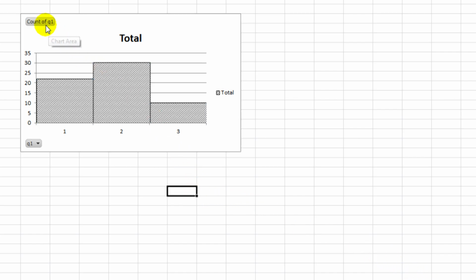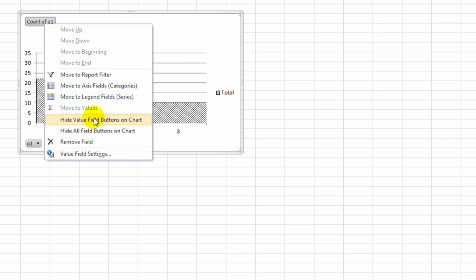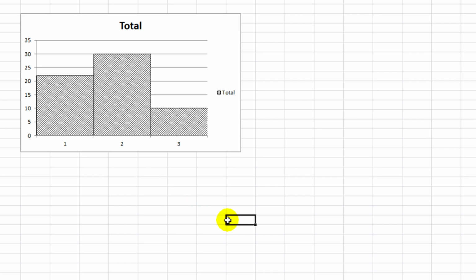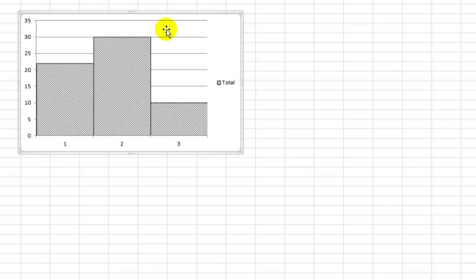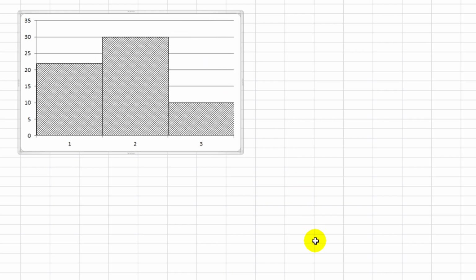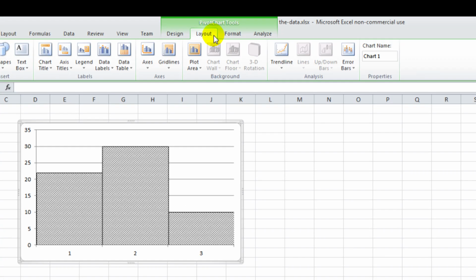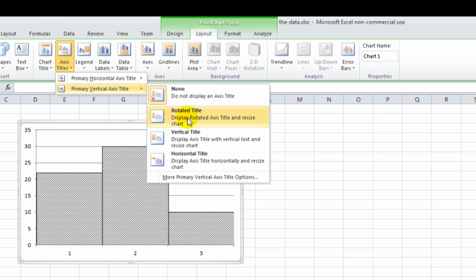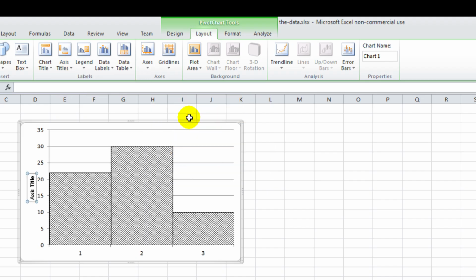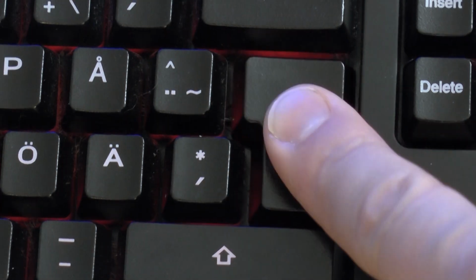Next, I right-click on any of these 2 field buttons and I select the option Hide All Field Buttons. I think figures should be clean, neat, and not cluttered with redundant information. And that is why I also click and delete the header and all text information. So I select the Layout tab and click on Axis Titles, and then Vertical Axis Title, then Rotated Title. I write the new title in the input field and press Enter on my keyboard.